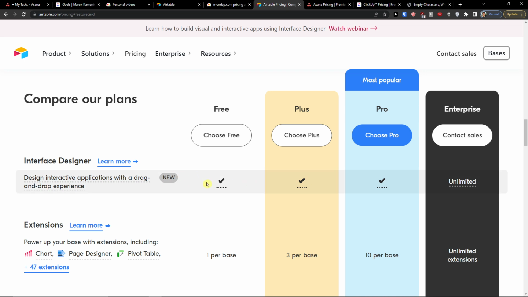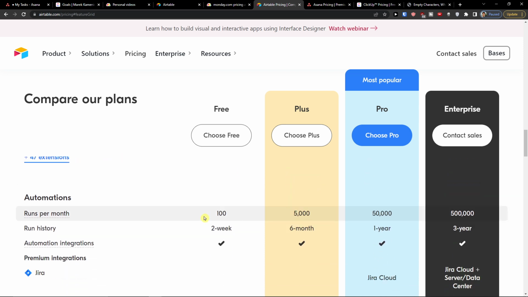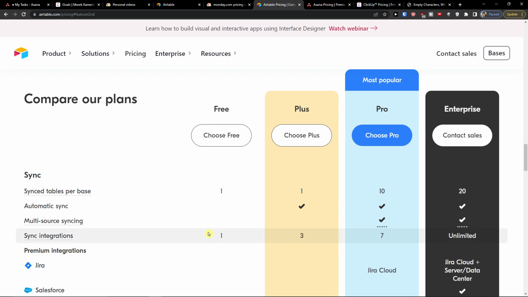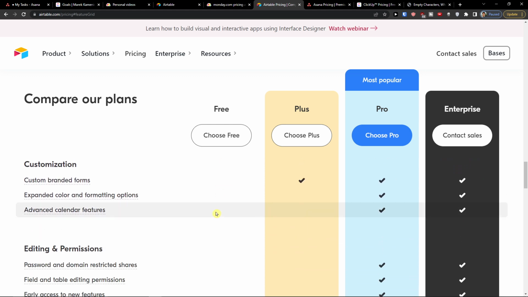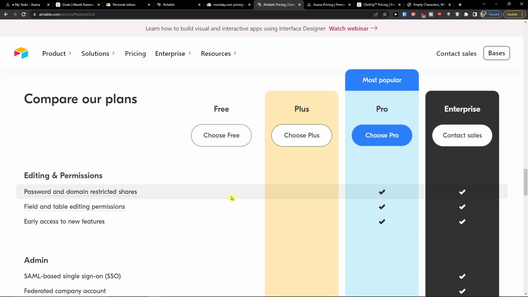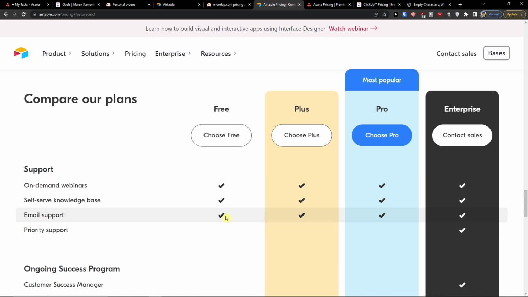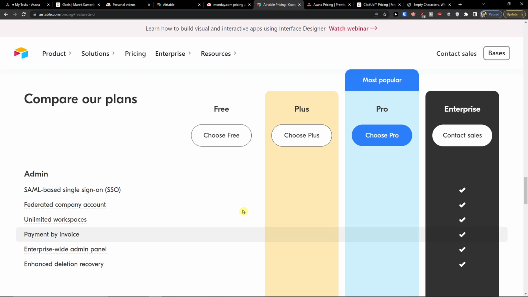Drag and drop experience interface. Okay, you're going to have extensions, 1 per base. Automations, here you get 100 per month, which is really good. In Monday.com, you get disabled. Sync tables per base, you can have 1, no, that's good too. And customization, you can do that. And editing and permissions, all of this stuff is also available, like email support is available on the free account, which is amazing too. And that's pretty much it.